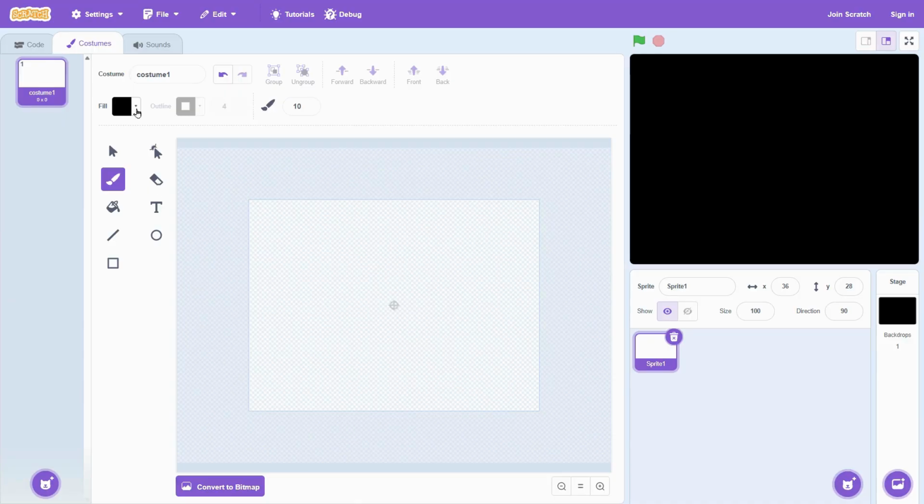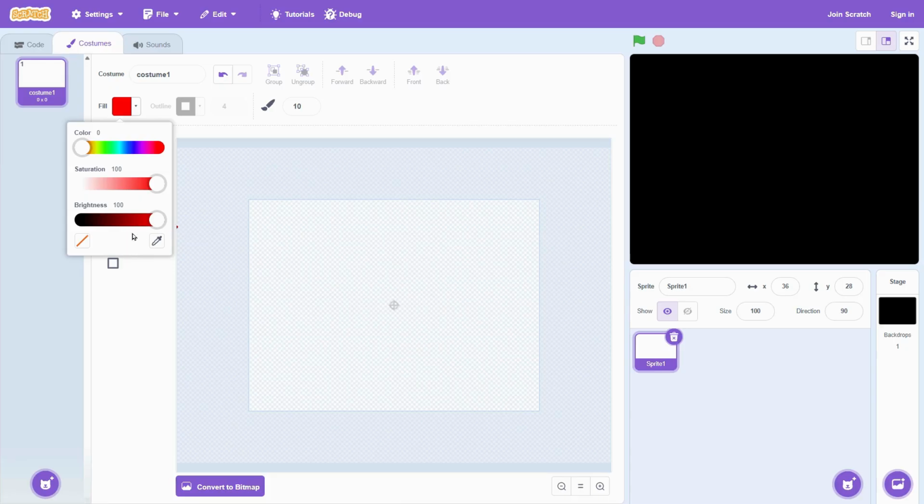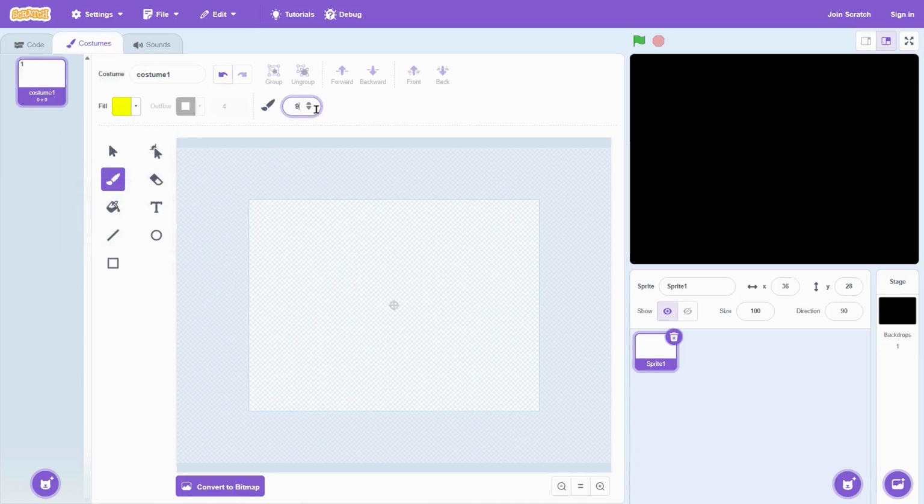Now, I'll choose a color. The brightness is set to 0, so I'll move it all the way to the right, to the maximum. The saturation is also set to maximum. Next, choose your favorite color. Okay, I'll go with yellow. The line width is currently set to 10, but I think I'd like it a bit thicker, so I'll set it to around 30. You can select the brush width by clicking the up and down arrows.